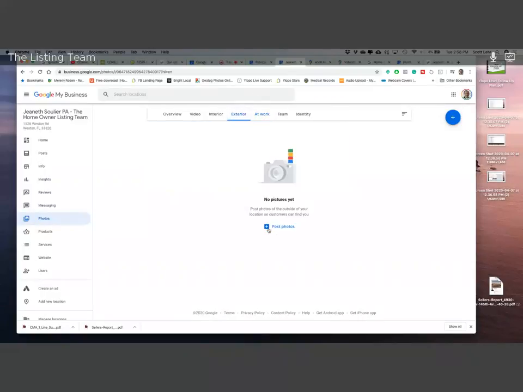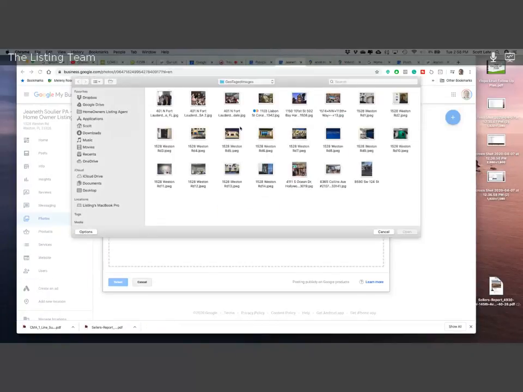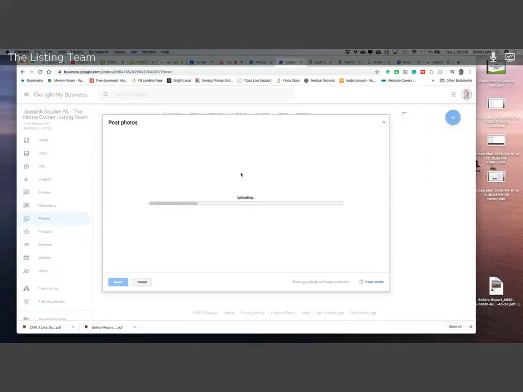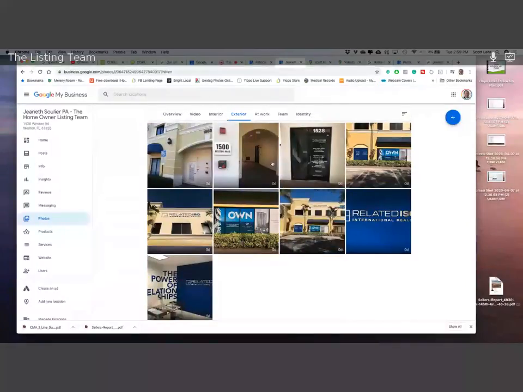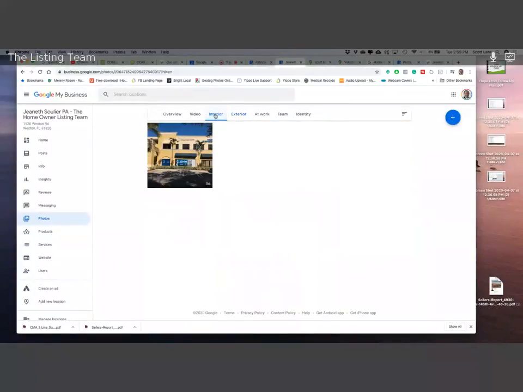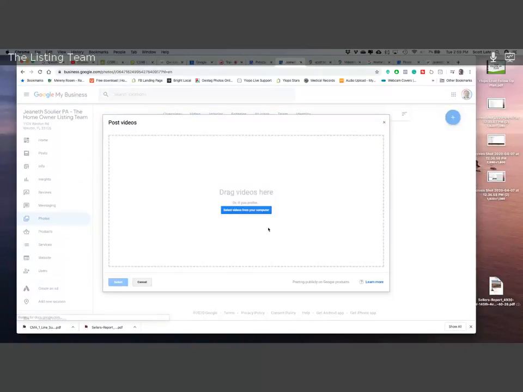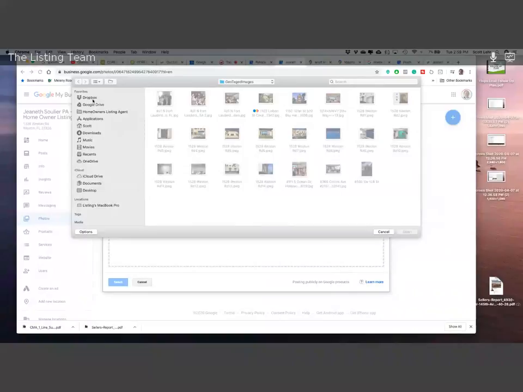Okay. Exterior. I'm just going down the list and I'm providing them exactly what they're asking me for. Okay. These are all geotagged. If the pictures are not geotagged, do not use them. Okay. Very important. So there's the exterior. Okay. Interior. Oops. Whatever. I have the wrong one there. A video. Okay. I'm going to just put a branded video up here right now. One of our branded ones.